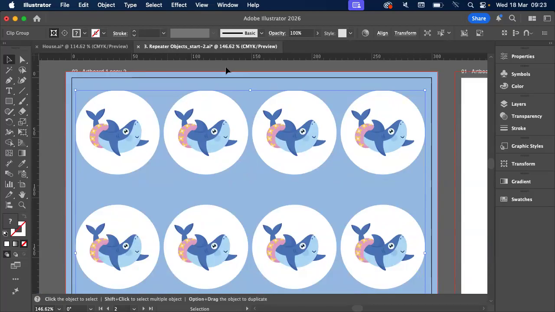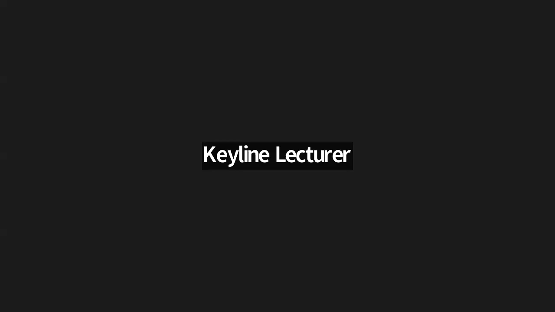So I used the radial or the grid as the means of getting the copies. That is as close to step and repeat as you're going to get. Grid repeats. So that is for the grid feature.